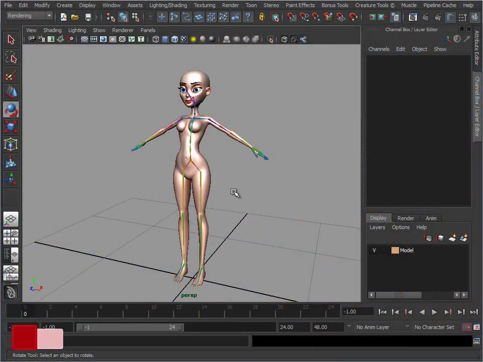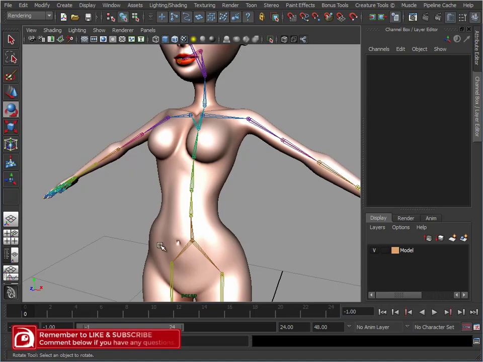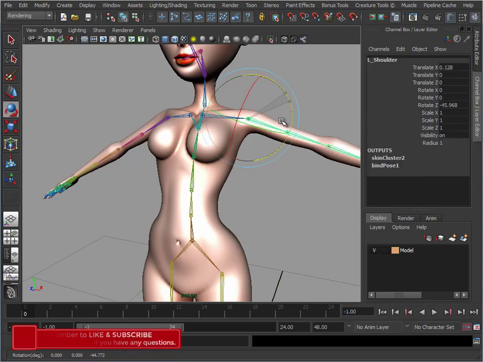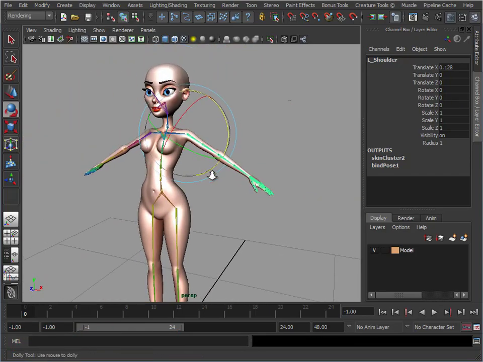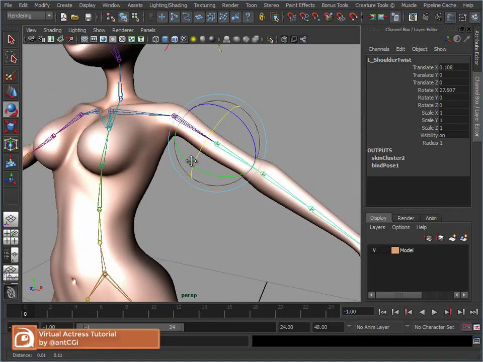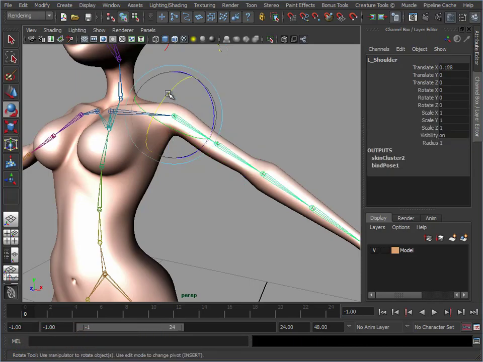So now we have our character, we have a skeleton which is going to drive the deformation of the model. As we can see, we can now pose her arms. We have these extra joints in here which will give us that nice extra rotation around the bicep rather than the shoulder, so we don't get a nasty shoulder twist like that.